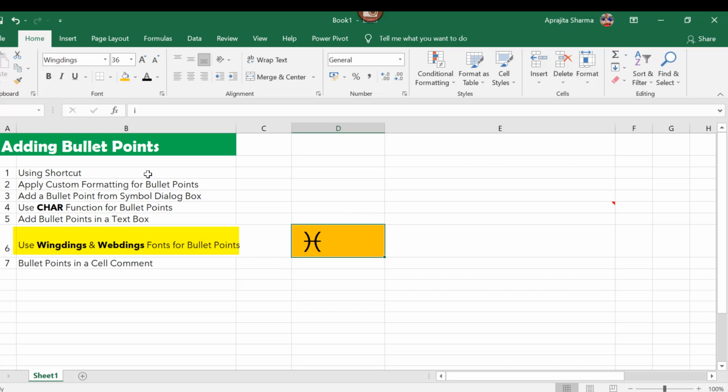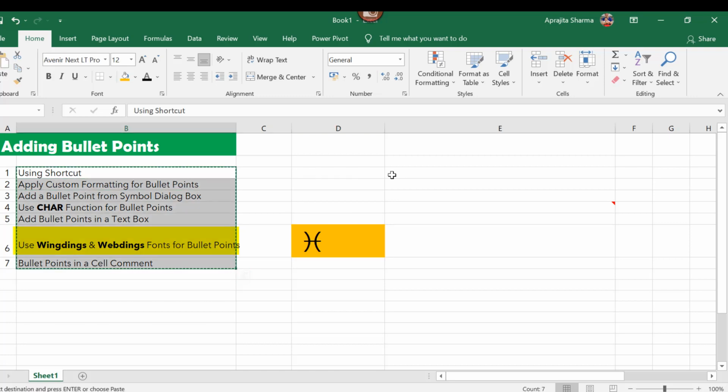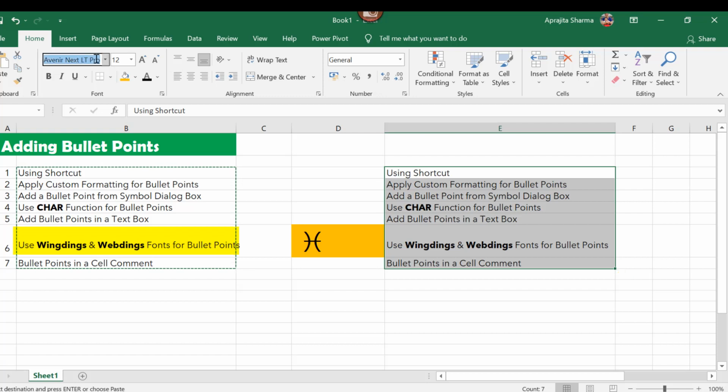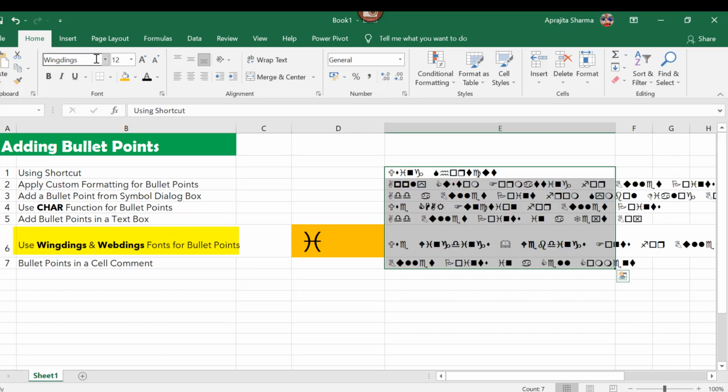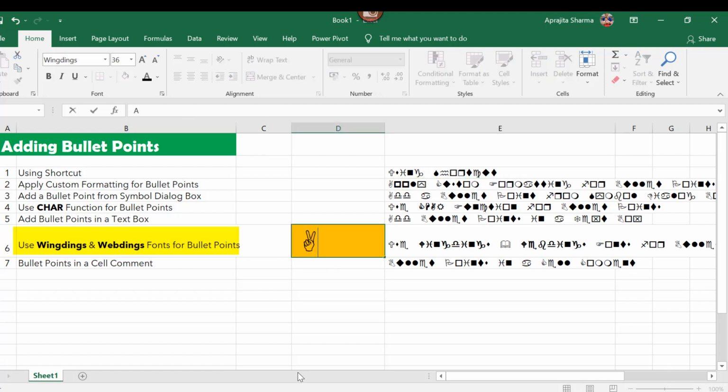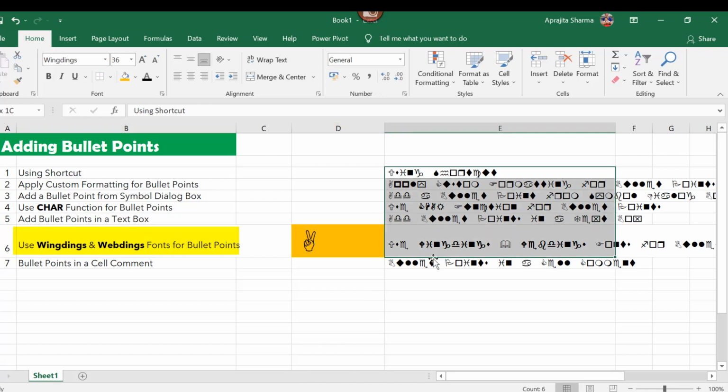Now when I copy paste this text here and convert its font to Wingdings, see, I'm getting a special character for each and every alphabet. So instead of going to Insert and choosing a symbol, I will quickly choose a symbol here. Let's say I can see that my capital A has a very good symbol of victory. So I'll simply write here capital A. So this has given me a V for victory. So I can easily choose a symbol here.